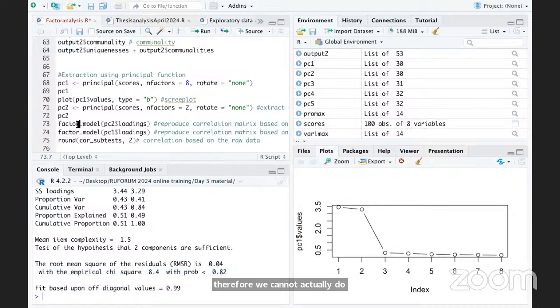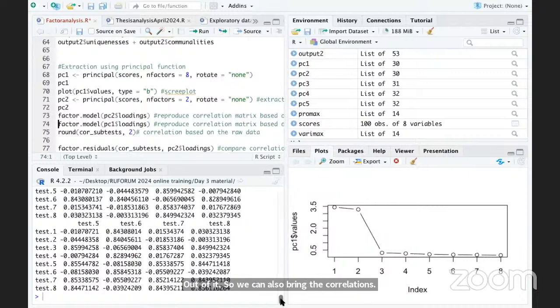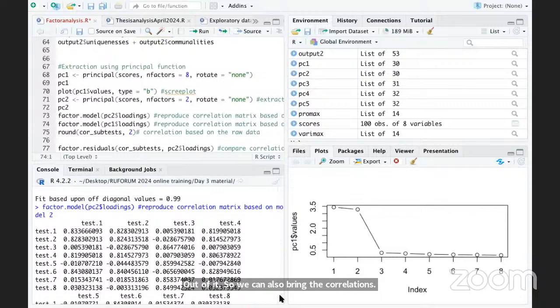So we can also bring the correlations between the different tests. Okay, so you can have the correlation between the different tests. Now here you have 1 and 2, 1 and 4, 1 and 6. Remember, these are the ones. And then, of course, this is similar to what we had up here.